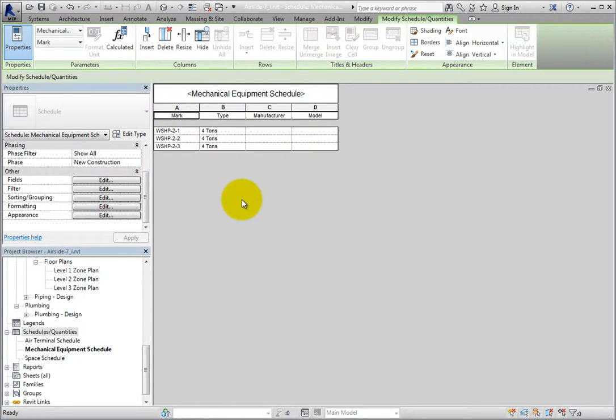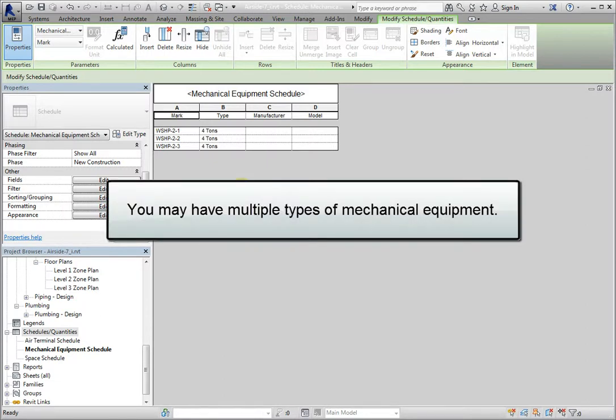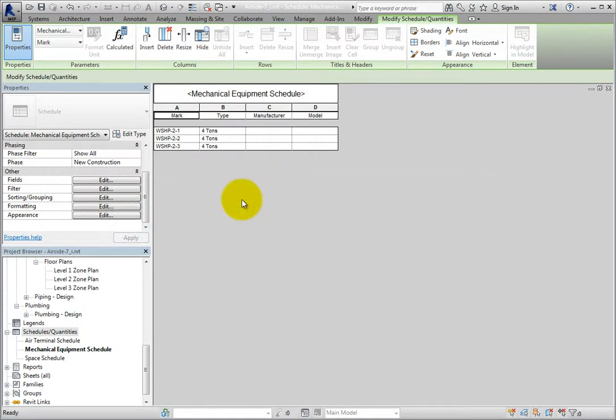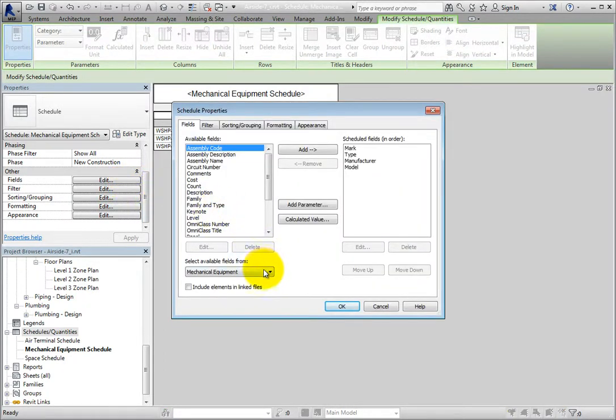In this schedule, each instance of mechanical equipment in the project appears. As the design progresses, you may have multiple types of mechanical equipment in the project, so you will need to filter by one of the parameters. For example, you do not want water source heat pumps, cooling towers, and boilers in the same schedule, so you would have to create separate mechanical equipment schedules for each. In the Properties palette, I'll click the Edit button next to Fields. Realize that in this case, you may want to include fields for spaces.